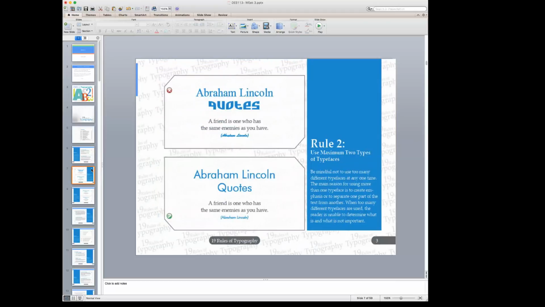So use maximum 2 types of typefaces. You were given this rule to use during week 2 with your grand opening invitation. We wanted to see you incorporate at least 2, but we're saying maximum 2. Don't use any more than that. Be mindful not to use too many different typefaces at one time. And that's why this rule stands, because it's pretty easy to say, oh, I can use this font, this font, this font, this font, and it looks really fun.